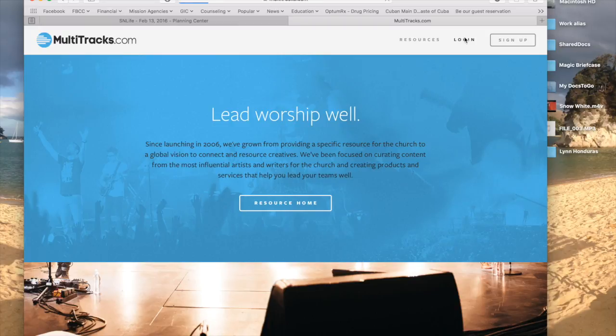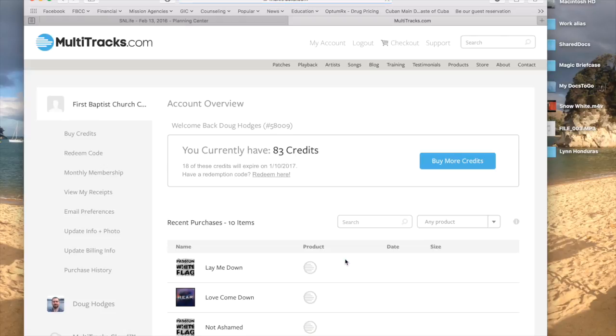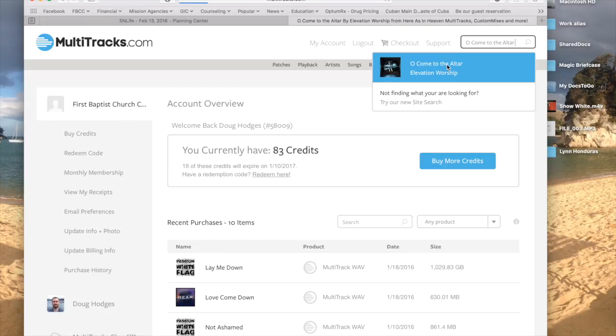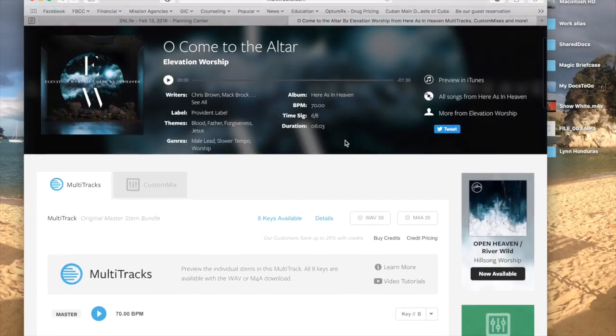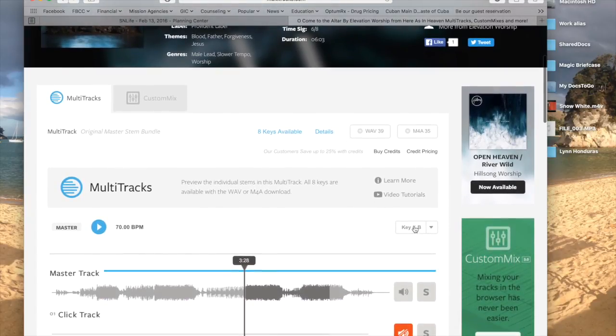I'll actually log in here. I've received the song information from our worship leader, and we'll go up here to the top and we'll type that in. The song that we're looking to do is "Oh Come to the Altar." And if you pick the one that's right there, it makes it a little bit easier to find it. So "Come to the Altar," we see that it originally defaults in the key of B.